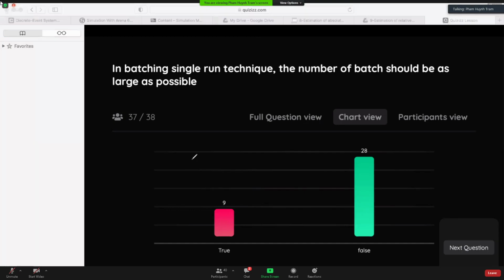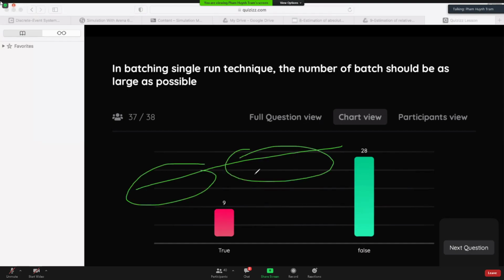Right. So let's say we have one long run like this one. The batch size here should be as large as possible. The larger it is, the more independent they are. Now the number of batches, according to many simulation studies, is not necessarily as large as possible. It usually ranges from around 20 to 40 batches. It should be good enough for our data analysis.